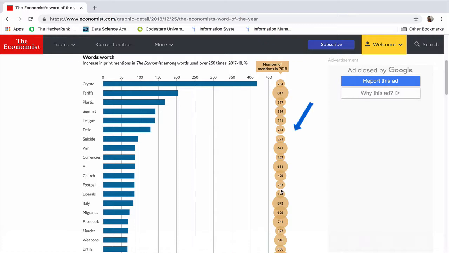At the extreme right of the visualization, you have overlapping bubbles. These bubbles represent the number of mentions of the word in 2018. So for example, if you pick up the word plastic, it had 327 mentions in 2018, and this number was 160% more than the number of mentions in 2017.